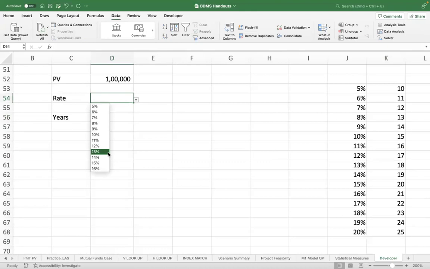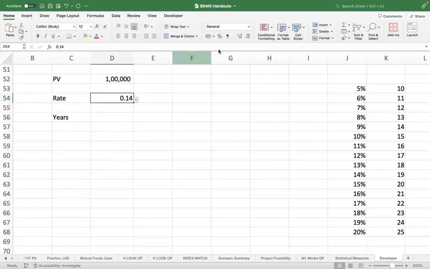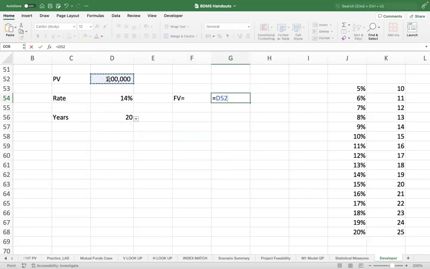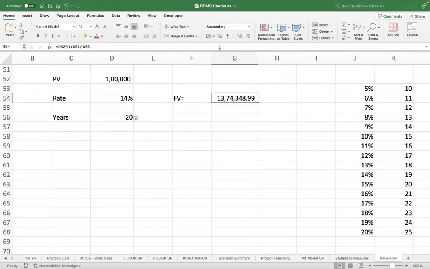For example, a person chooses 14% return, and please, let's keep it as percentage. And let's say he keeps it for 20 years. So the future value will be equal to present value into (1 plus r) raised to the power of n. Right?